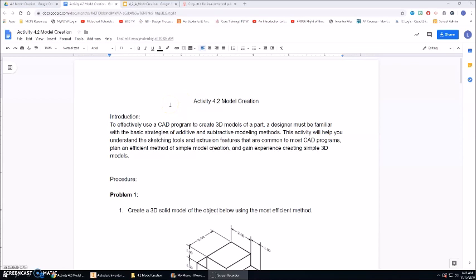Hello again, IED students. Today I'm going to be giving you an overview of Activity 4.2 model creation. The focus of this activity is to effectively use Inventor to create 3D models of a part. In order to do that, you have to be familiar with additive and subtractive modeling.